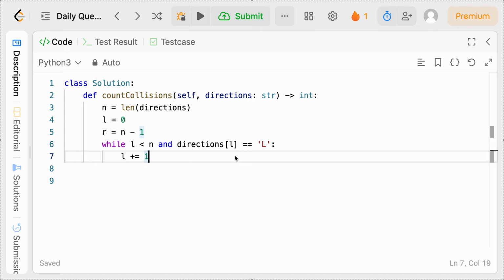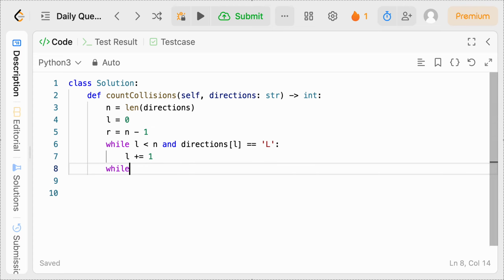Right? And inside this while loop, we're essentially just incrementing L by 1, because each increment would move the left pointer 1 position to the right, effectively skipping a leading L car, and we'd repeat this until we either hit a non-L character or we run out of characters in the string, meaning we hit the end of the string. Now, we're going to do the exact same thing, but in this case for the right pointer.